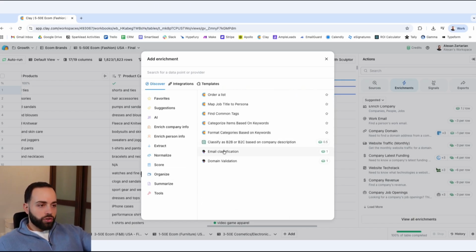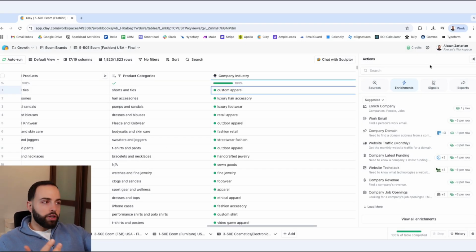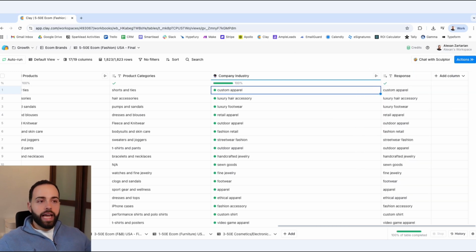You can also organize your data. You can score your data. And then you can also create your own templates. You can also integrate it with so many different tools. A really good thing with Clay is that it basically integrates with almost every single other tool that you might be using for your cold email campaigns. So this was just a beginner's guide to Clay. There's obviously, as you can see, 150 different things that you can do within Clay, but these are the basics.